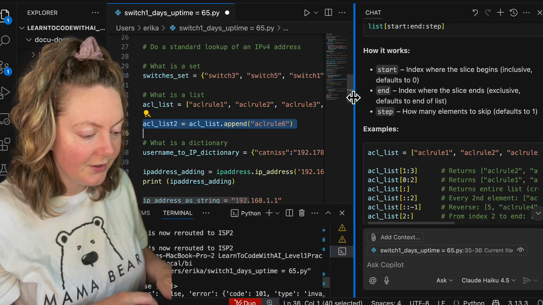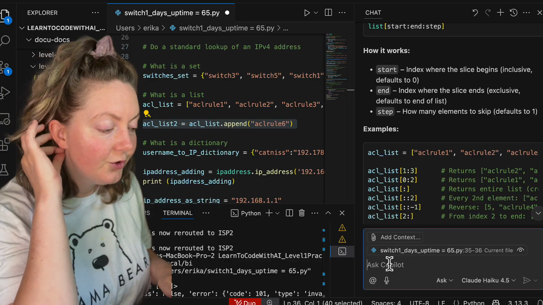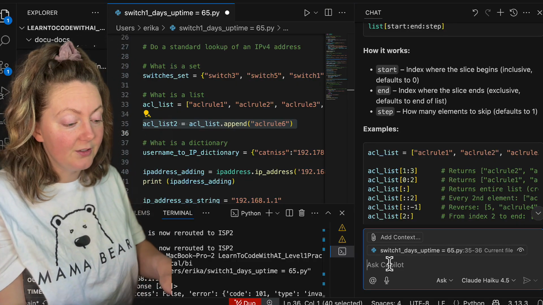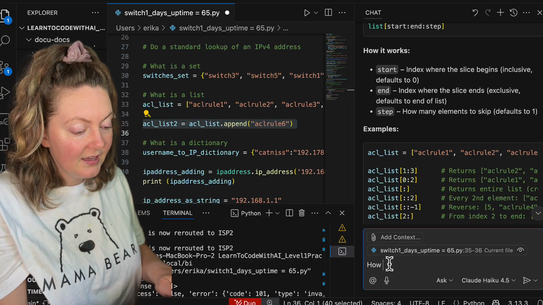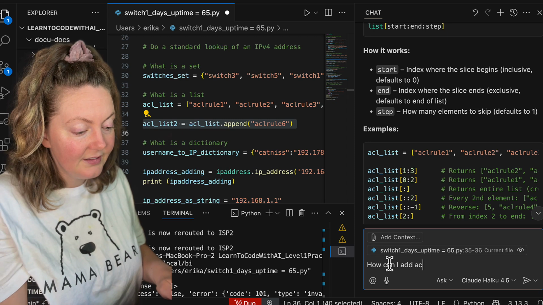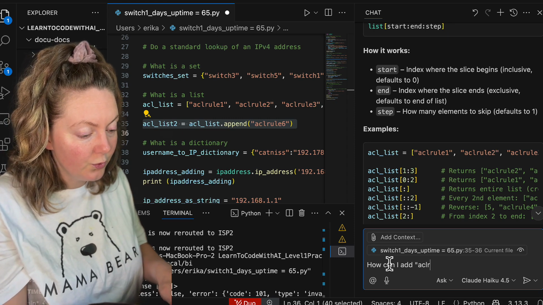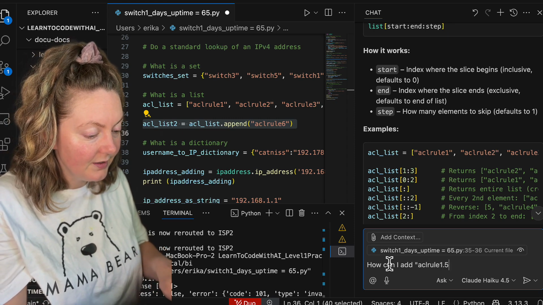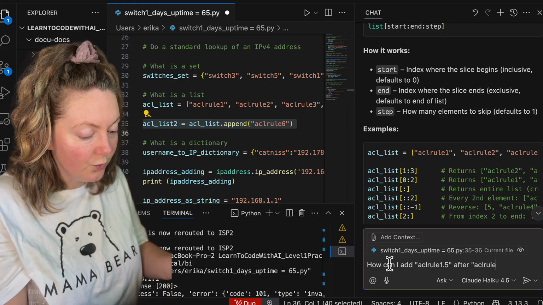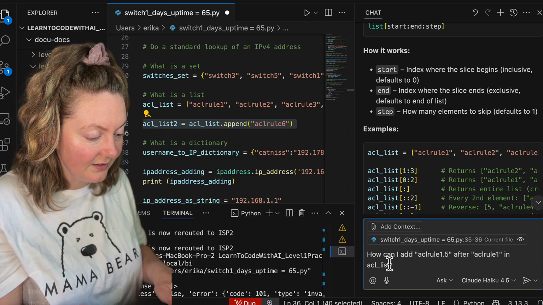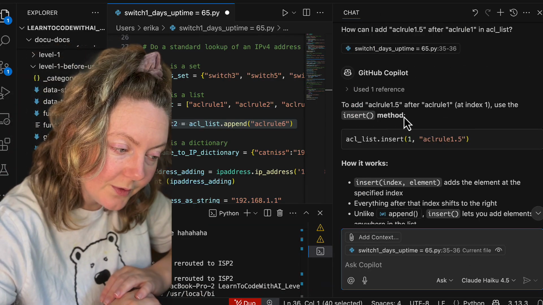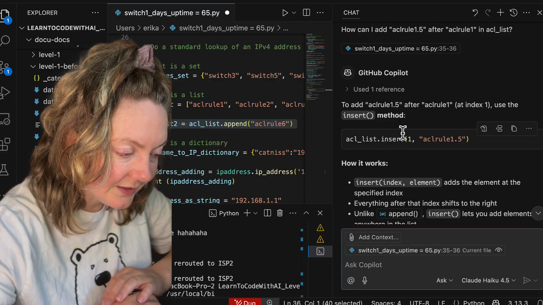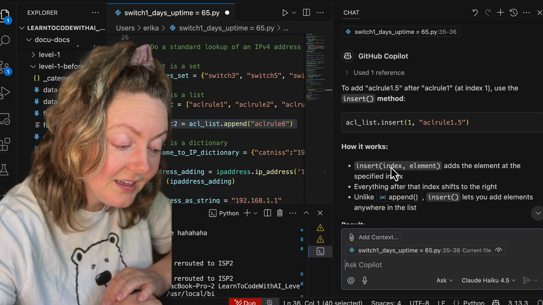I think the insert method is going to be used to add a value into the middle of a list somewhere, but let's find out. How can I add ACL rule 1.5 after ACL rule 1 in ACL list? To add ACL rule 1.5, use the insert method, so I was right. How it works, use the index and then the element.